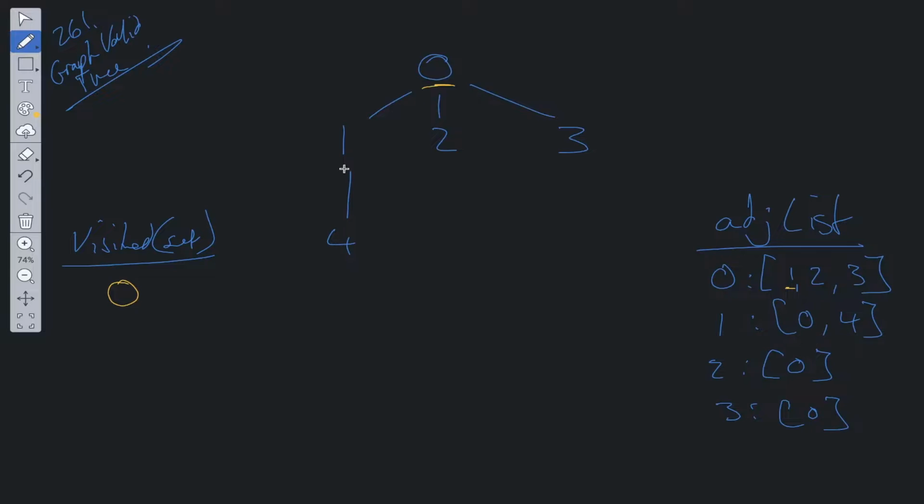So we recursively call 1. We add 1 into visited. Now we look at the neighbors of 1. We've got 0. So we go back to 0. We check in visited whether there is a 0. 0 is present. We have a problem, right? Because we know that this is a valid tree. However, if we're just checking to see whether the current node that we're on is within visited, this is going to return us the wrong answer.